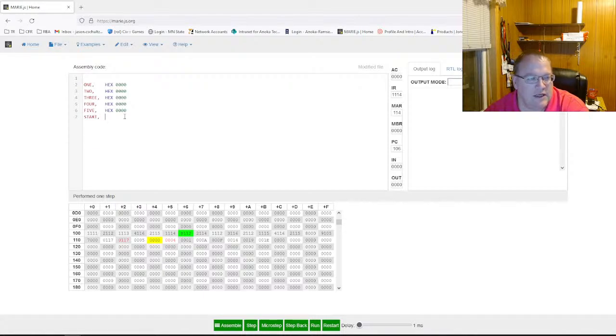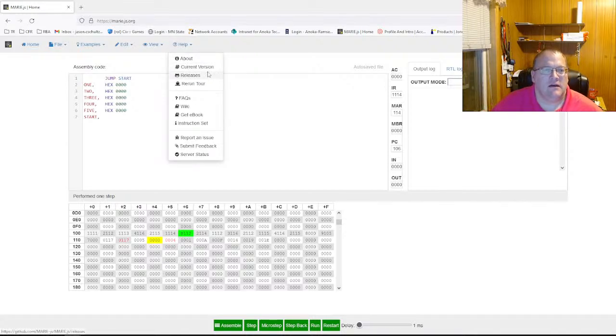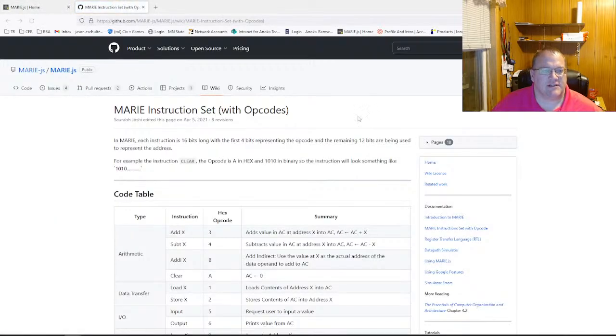Start. I don't know what the first command is going to be, but the first command here will be jump to the start. Okay, so now what I need to do is input from the user, right? So let's look at our help, and see if the instruction sets are there. It is.